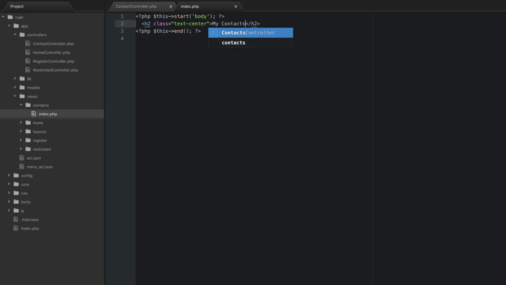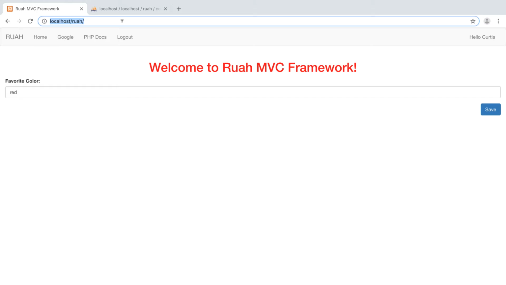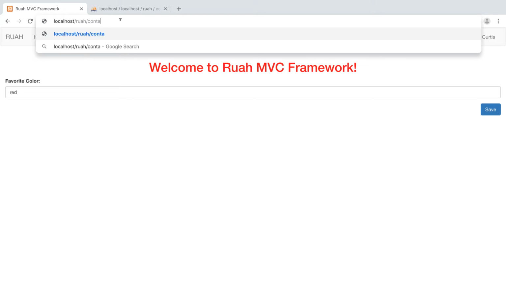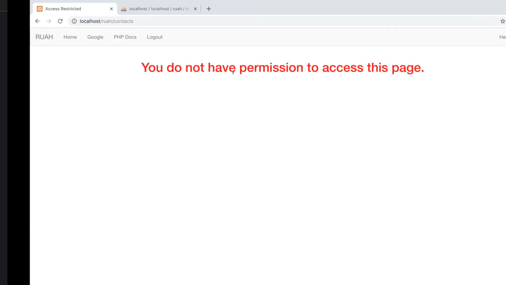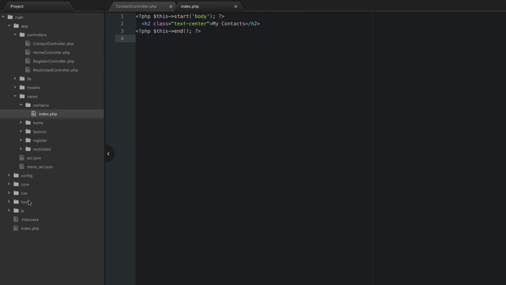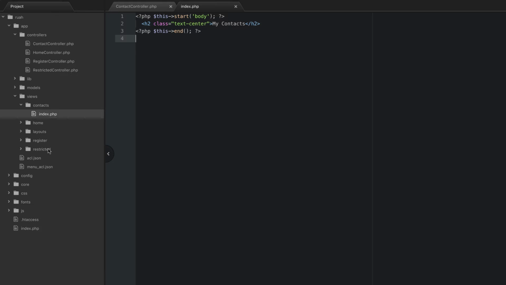Right off the bat, this probably isn't going to work. Well, I know it's not going to work because we don't have access to it. To get there, we would just go to the root and do /contacts. It says we don't have permission to access this page. So let's fix that. We need to give ourselves access, and we're logged in, so we want to make sure that only logged in people have it.